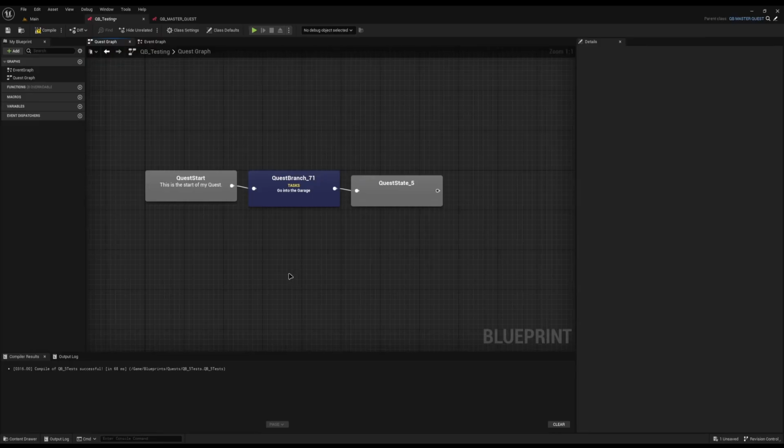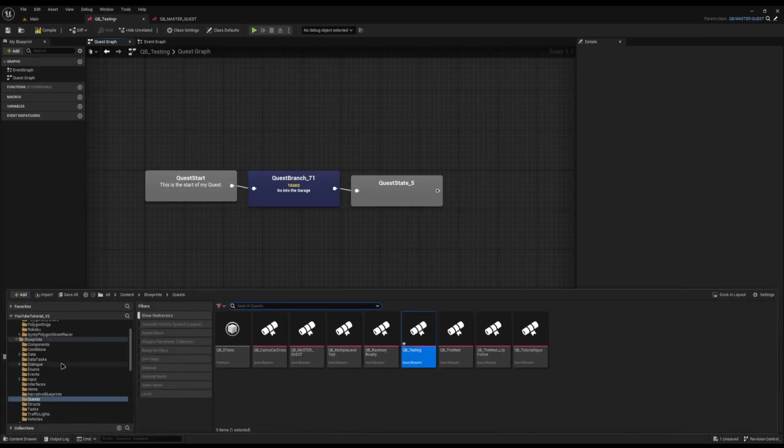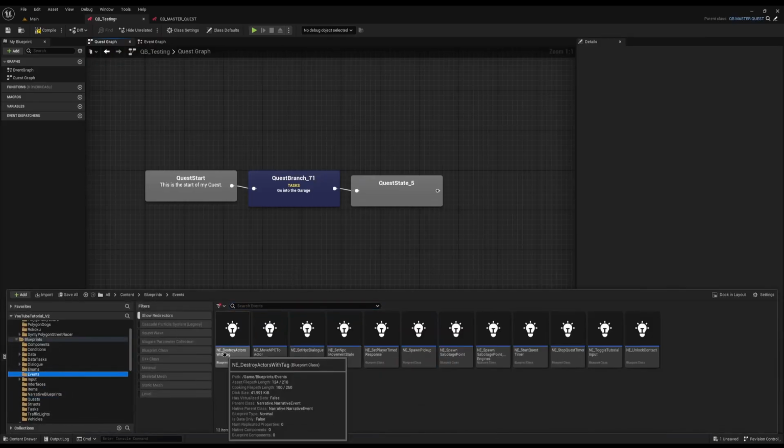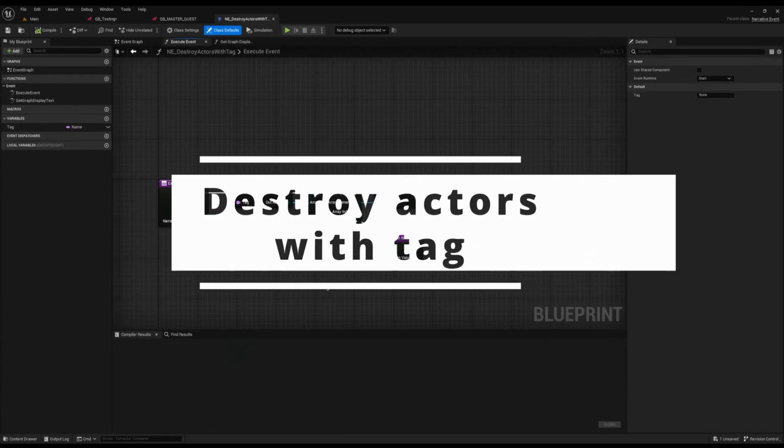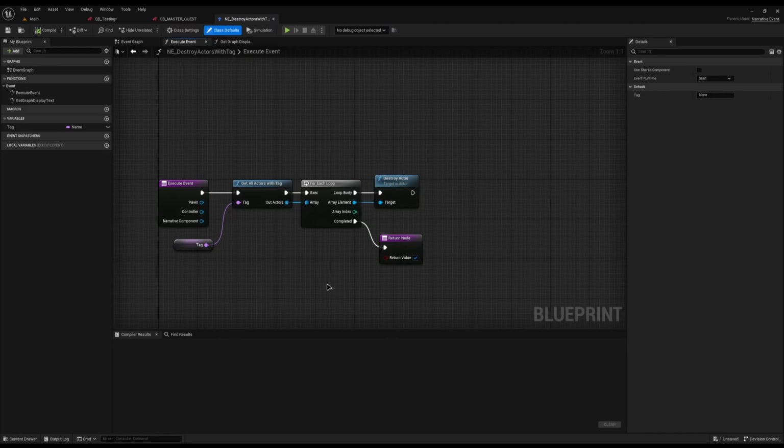The first event we're going to look at is a very useful one that I'd argue would be the most used event probably, and it's the destroy actors with tag. Now this is a super useful tag because you can use it to get rid of certain parts of your quest if you branch down a different way. You can use it to clear your quest up at the success or the failure of it. You can use it to initiate cutscenes by destroying certain doors and stuff. It's super useful and it is really basic.